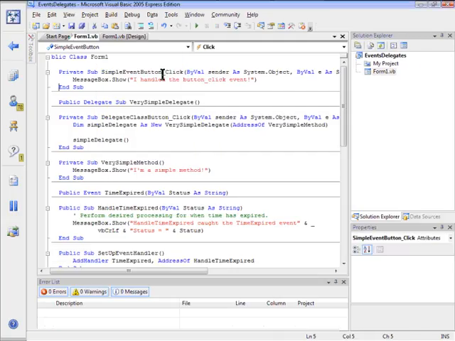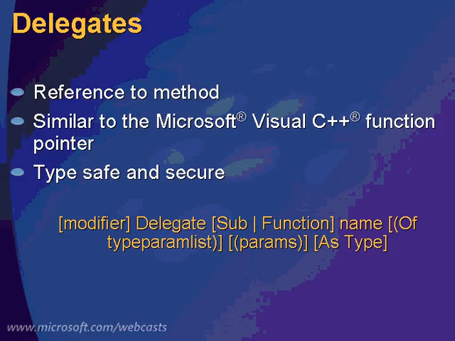So that's a very simplistic example of how Windows Forms events are handled within our applications. Now, another useful tool for us as well is what's known as a delegate. This is simply a reference to a method, so it's similar to the Visual C++ function pointer. And it's important to point out here that delegates are type safe and secure.